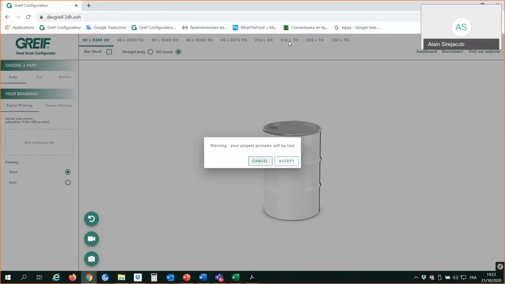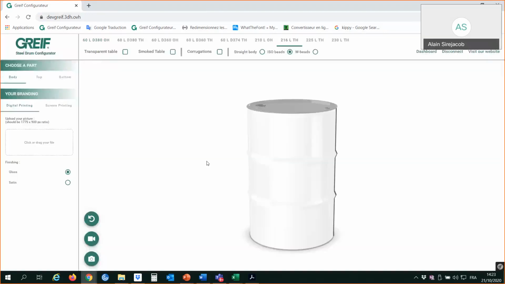So let's select one drum. Let's take, for instance, the most standard drum, which is 216 or 55 US gallon, and here you see the drum. The first thing you can do when you have selected the type of drum is select the beads. Here you have the standard beads. You can also select W beads, you see here. You can even select straight body. It's possible. Let's choose W beads, for instance.